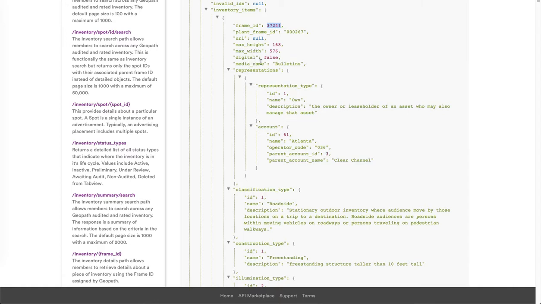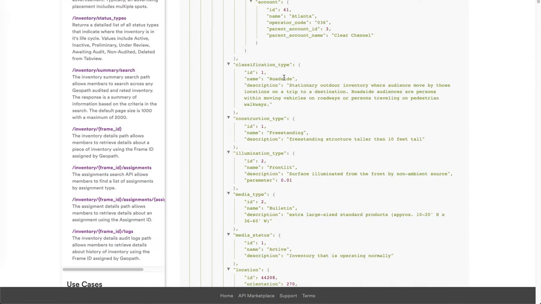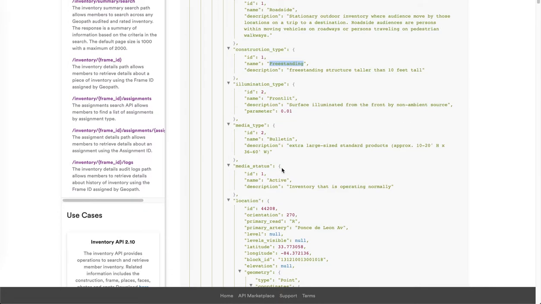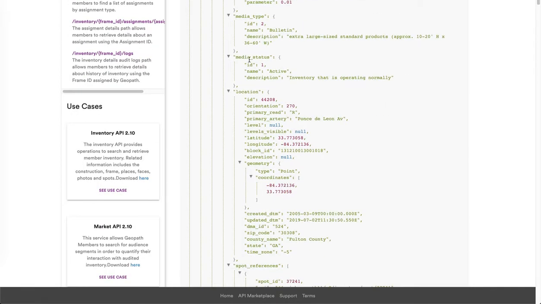We go down, I can see the media type. Is it digital, non-digital, height and width? The representation, this happens to be the owner of the billboard, is the Atlanta Clear Channel Group. Classifications, roadside with the description. Construction type is freestanding with the description. That's front lit. Bulletin, it is currently active, only active units return through the API.